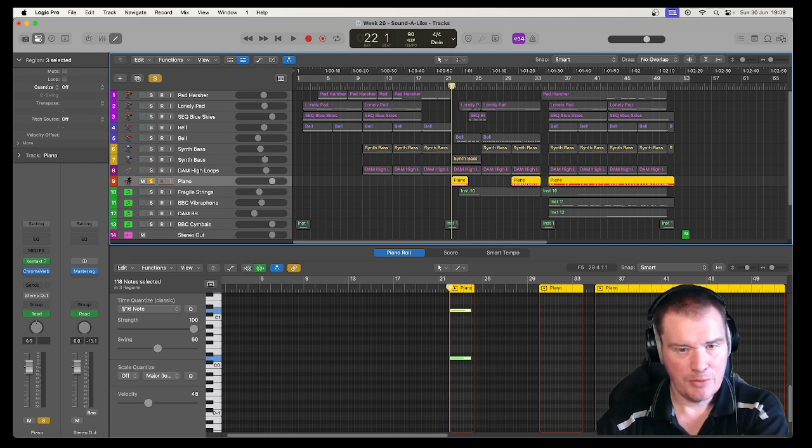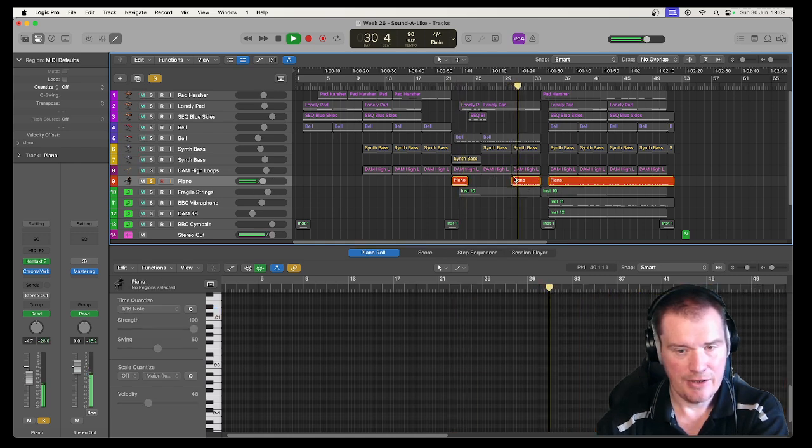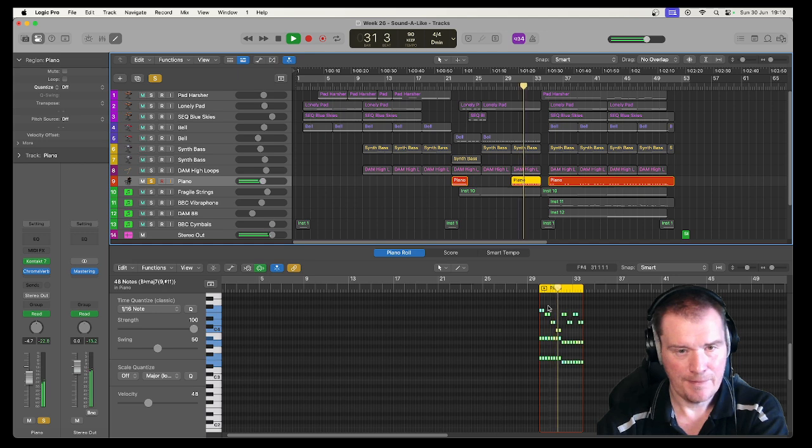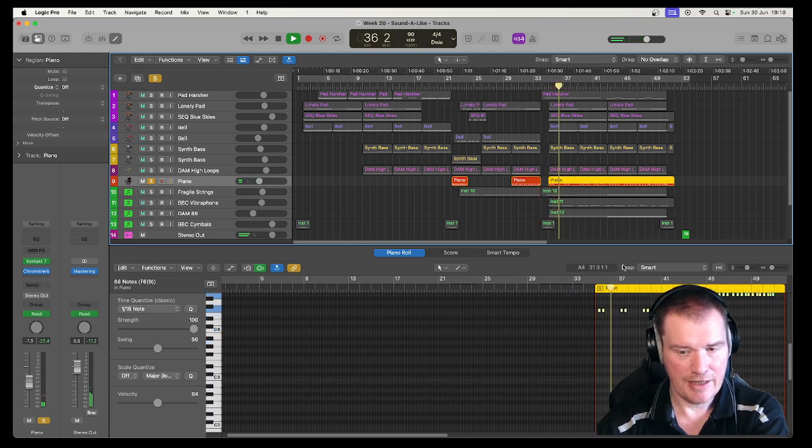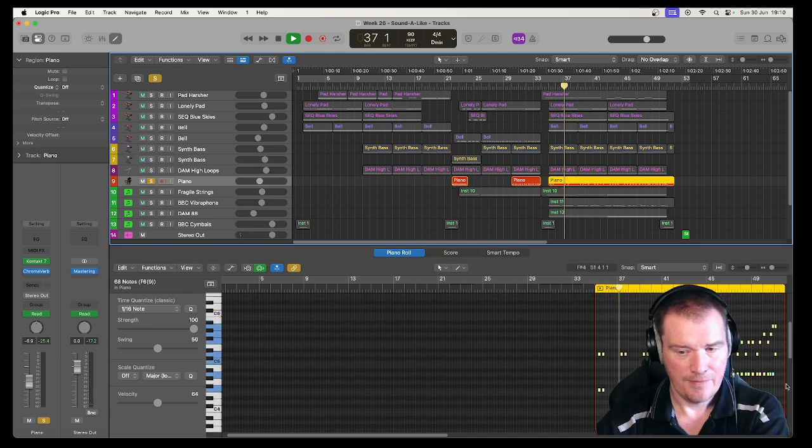The piano was part of the reference track, so I put that in to start with and then used the higher register to add some interest, and then towards the end it becomes a bit more obvious.